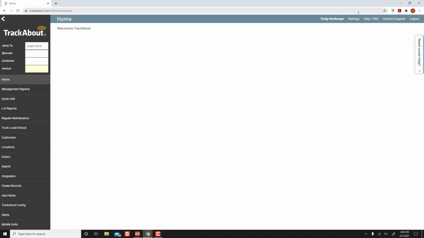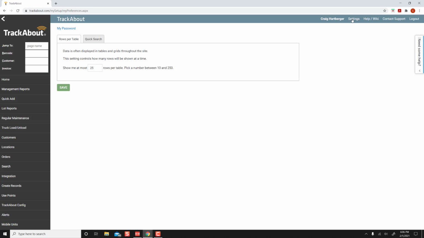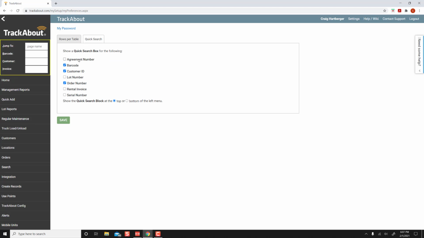So moving over here, if you click on settings, and each of you should have this ability, you can do the quick search. Let's say if there's an agreement number, if we had tracked agreement numbers, we could look at them here, which we don't. Lot numbers may be interesting for some of you if you want to do quick lot searches. Rental invoice won't serve you anything because the rental invoice number out of Trackabout is not the same thing as a P21 number. Serial number gives you a little bit more information, but really these 3 are the main ones that you really should be using.